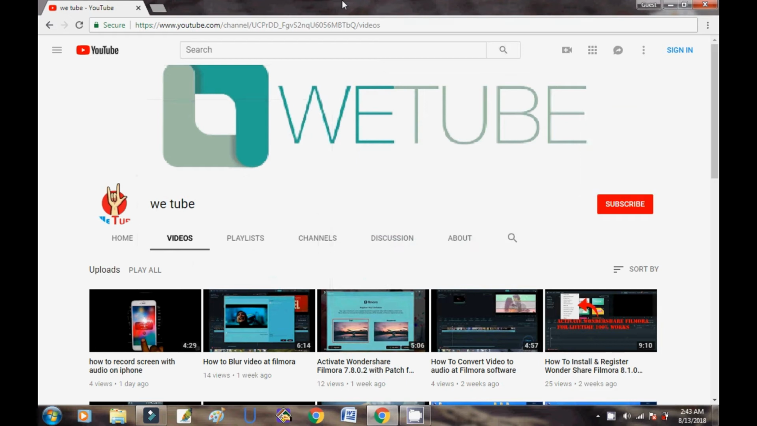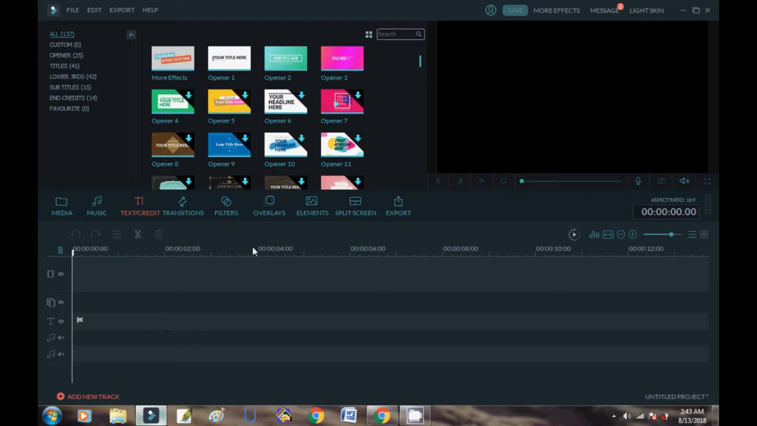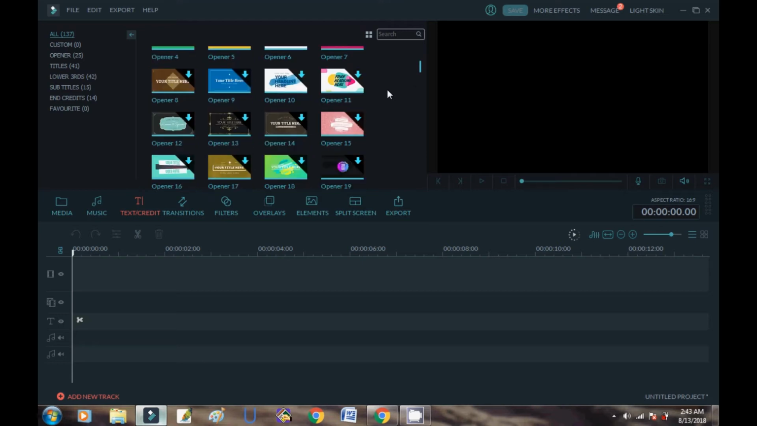So today I'd like to show you how you can add an image to a text layer in Filmora video editing software. So you need to open Filmora, then go to the text section, then add a text, any one which you want. Suppose I add this one.